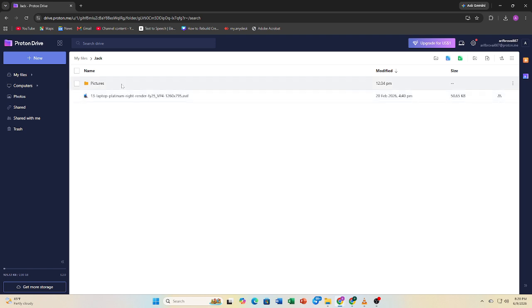And that's it. You've successfully learned how to search files in Proton Drive. Now you can find anything quickly without wasting time scrolling.